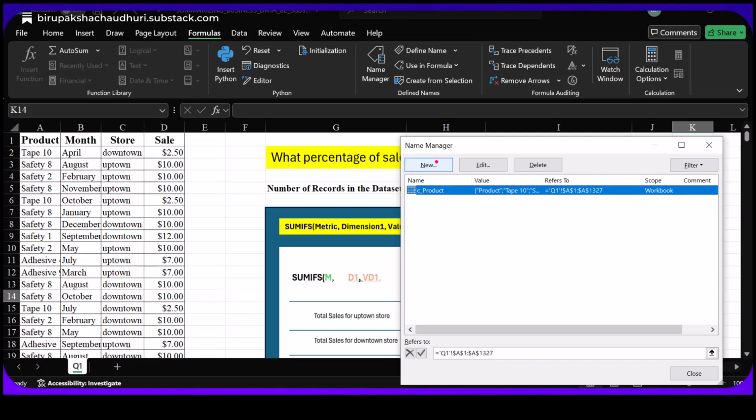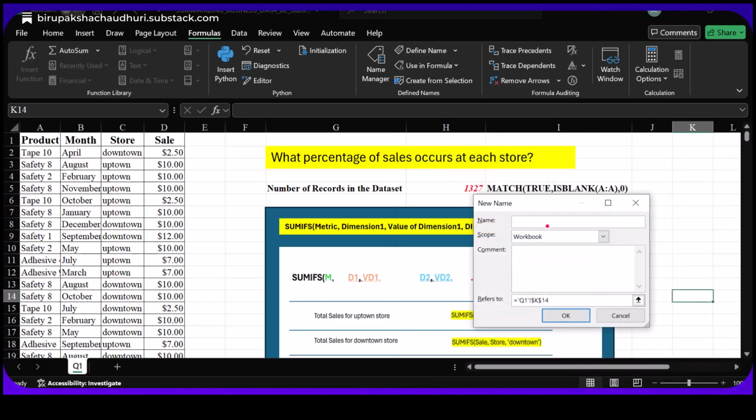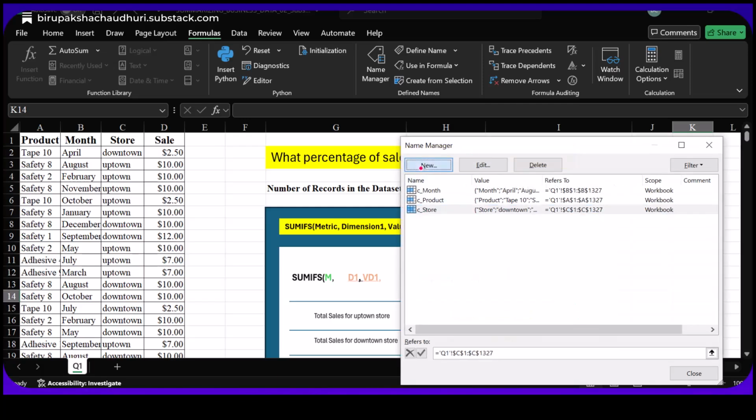Similarly, we will create the named range for the month column. So similarly, it is C underscore month. We will keep the scope as workbook and we will put the correct reference, which is from B1 again to B1327. Similarly, for the other two columns, which is store, workbook, we will have this from the first cell to C1327, and similarly for sales.